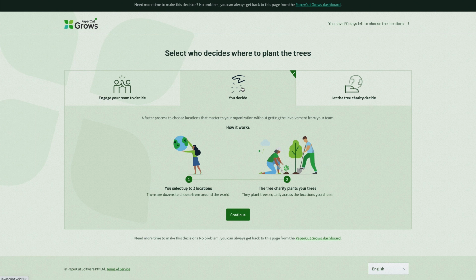The second option is to have the administrator decide, or rather, the admin and that vitally important sustainability decision maker that they've now got sitting right next to them, yeah? With this option, they pick 1, 2, or 3 planting projects from our catalog and allocate their purchased trees between those projects.